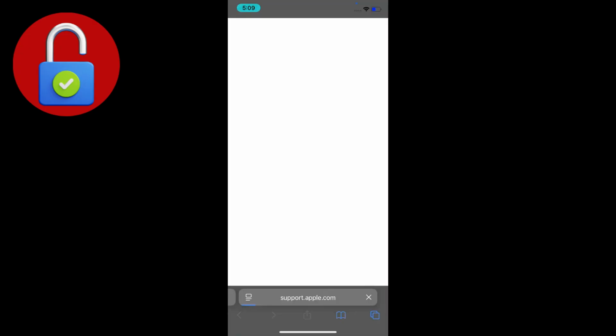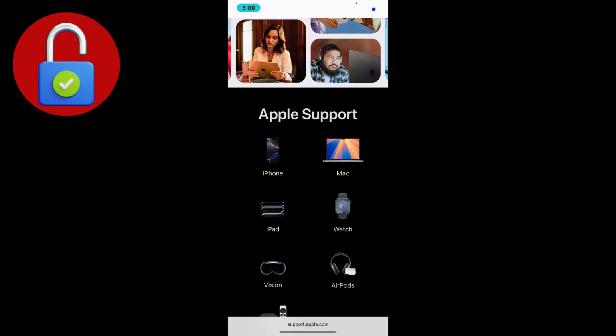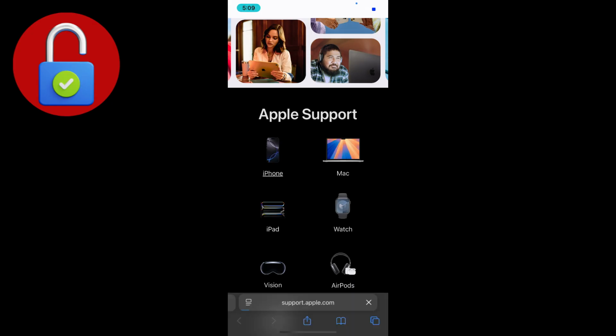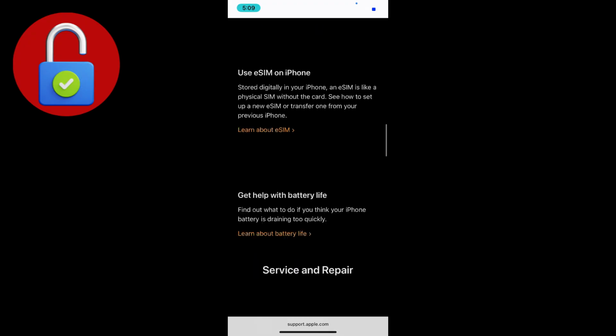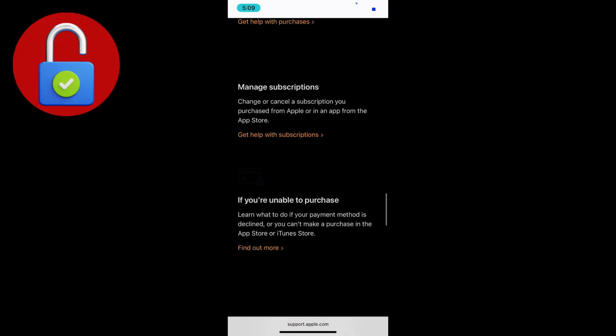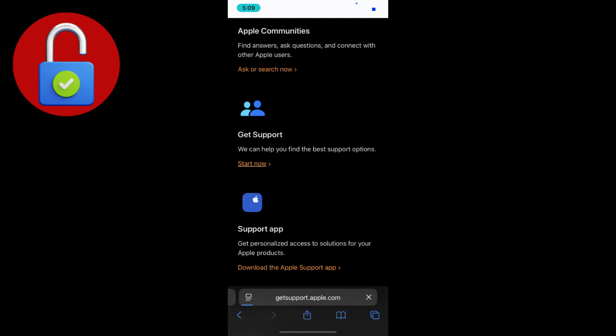Go ahead and select the device which you have. I have an iPhone, so I'm going to tap it. After that, scroll down, and again scroll down, and again scroll, and you see Get Support. Just tap on that.